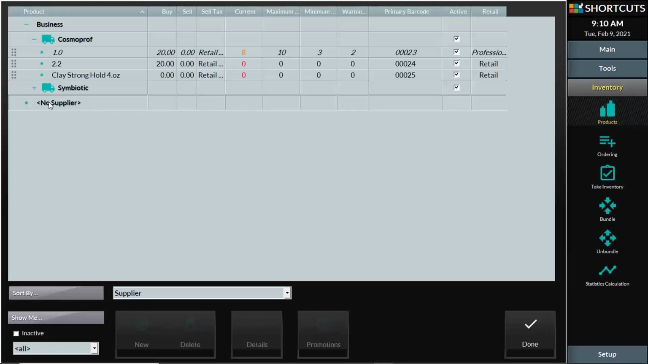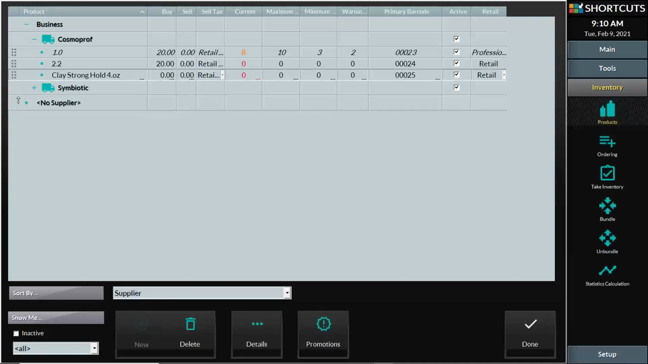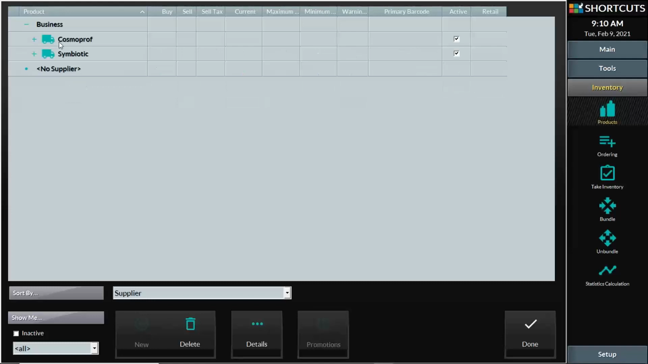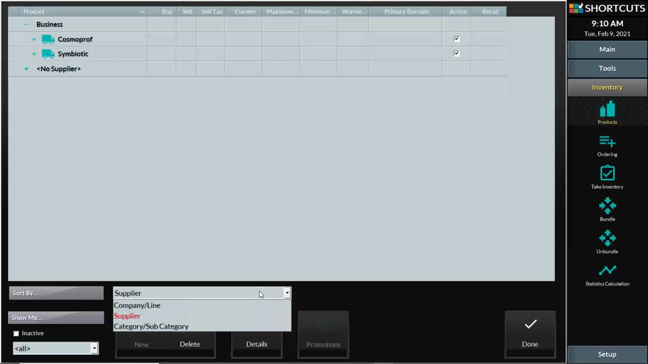So for those people that have been using Shortcuts for a long time and really haven't been tracking this, after you add your actual suppliers, I want you to go to any products that are listed under no supplier and drag them to the appropriate supplier. So now Shortcuts starts to have a relationship between which items go to which company. Once you have that taken care of, then the next step is you're going to switch from supplier to companies and lines.